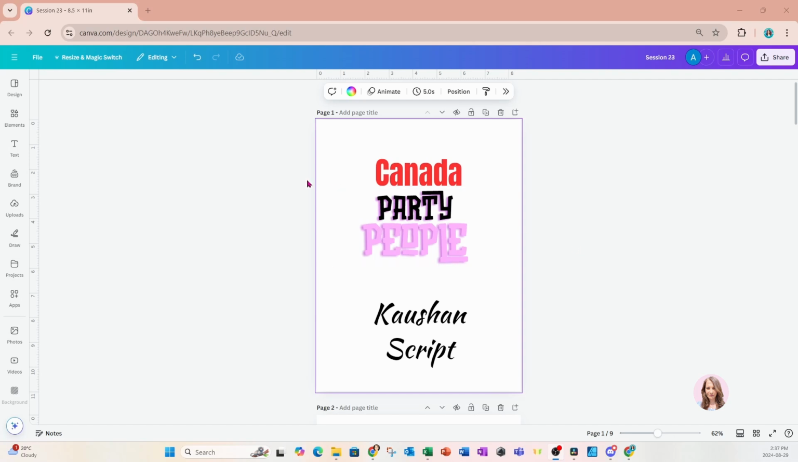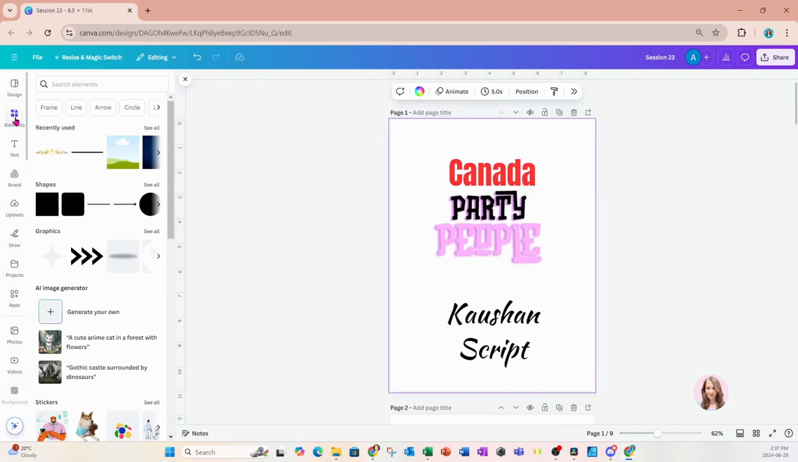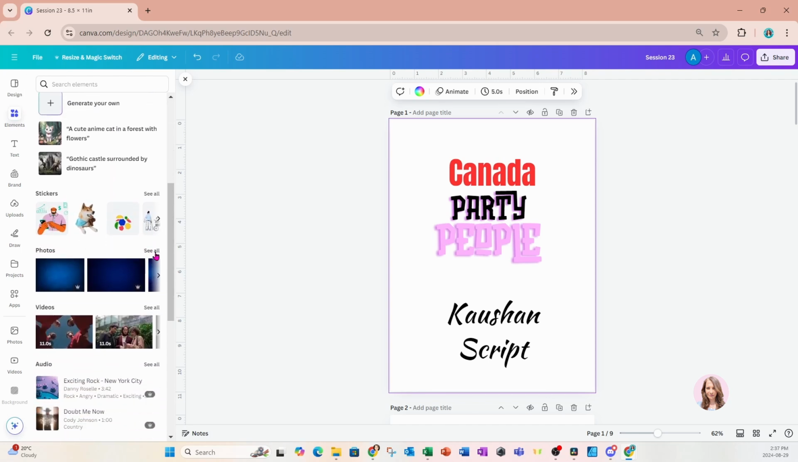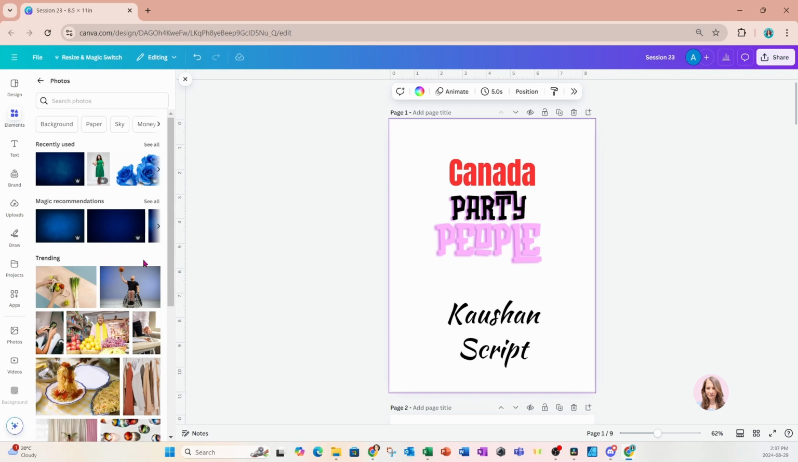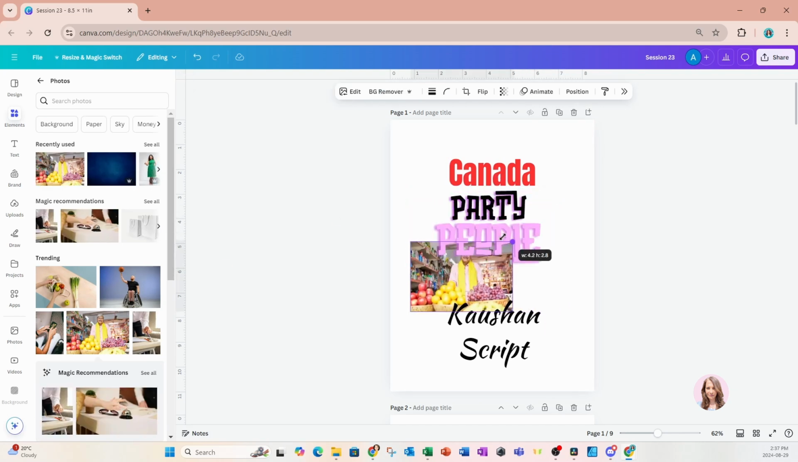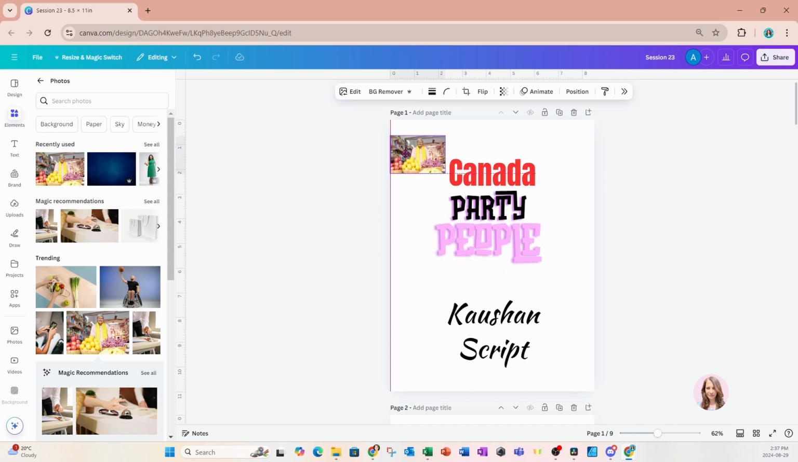I'm going to go into Elements now, and I'm going to place a photo on my workspace. So I'll just scroll down and I'll go into See All. It's going to be any photo. So I'll click this photo right here, and I'll minimize this and just place it right up here. This photo is just here purely for demonstrative purposes.